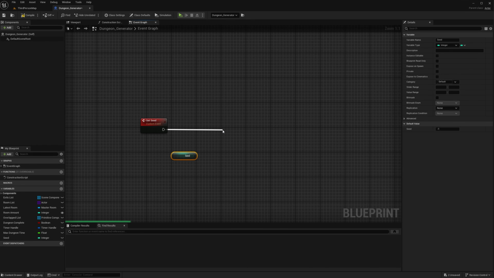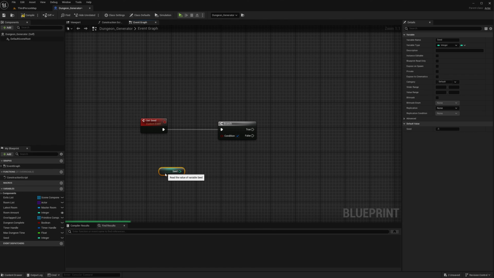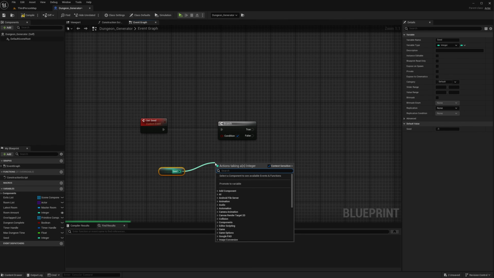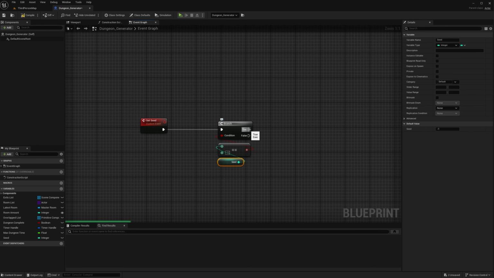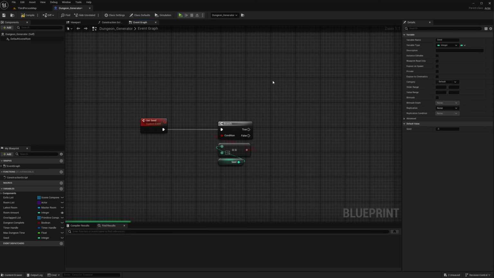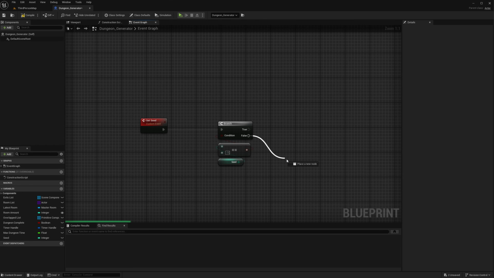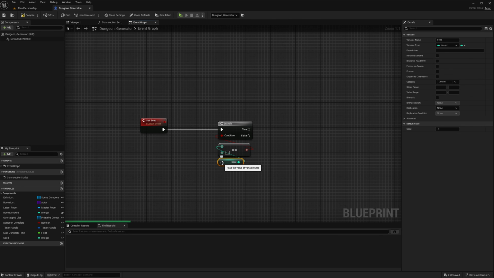So drag out from the custom event, type in branch. We will make a branch. So we say if this seed is equal, type in equal. If it's equal -1, plug it into the branch. So if it's -1, we go on the true and we will create a completely random dungeon every time. If it's not -1, it will be a specific number every time. So click on the seed, now it's -1, it will make a random dungeon.